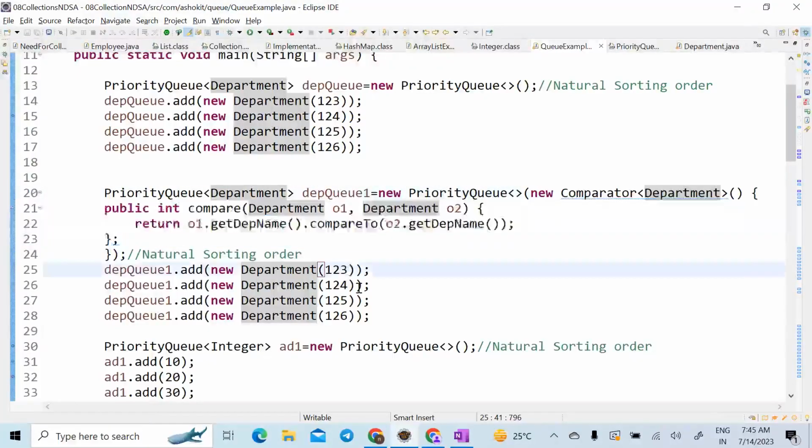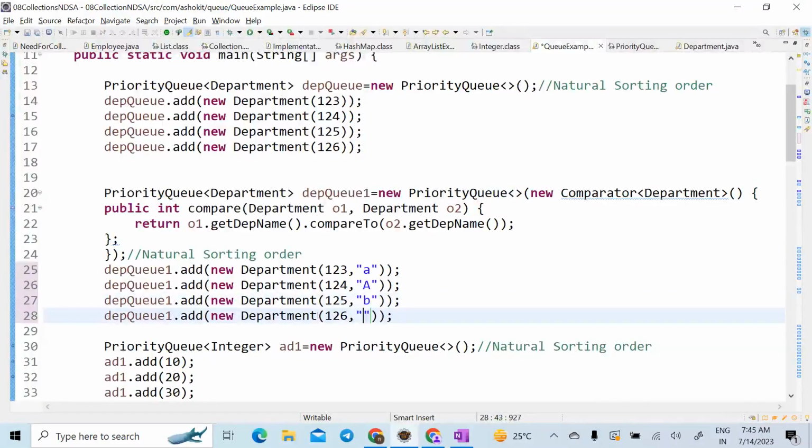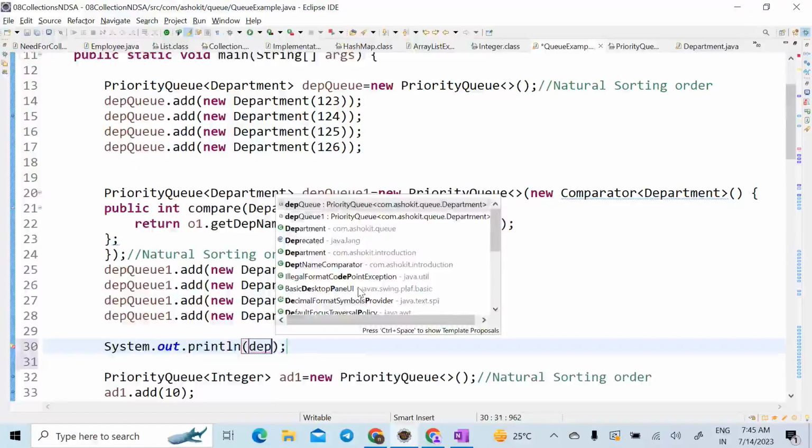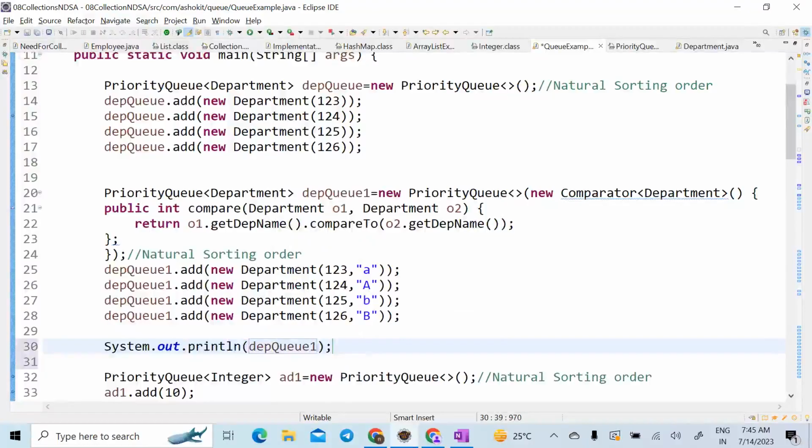Now let's add the data name as small a, capital A, small b, capital B. Now, how do I know whether it is sorting the data? Should I print the object here? Or should I poll the object? See, if I print the object, will it give me the sorted order? No. It can give any order. That is what we understood, right?